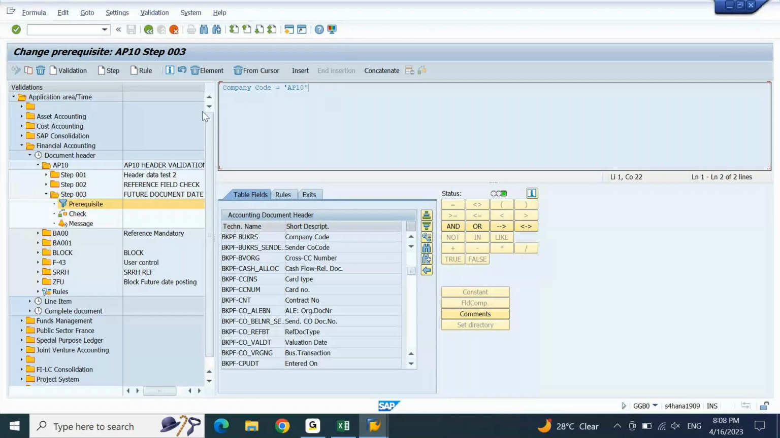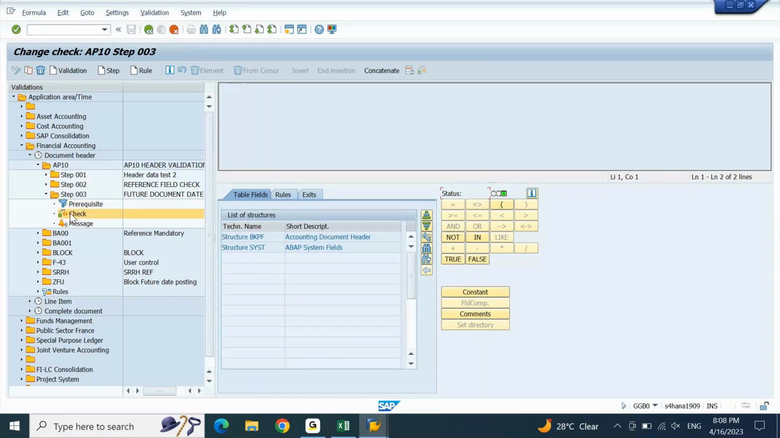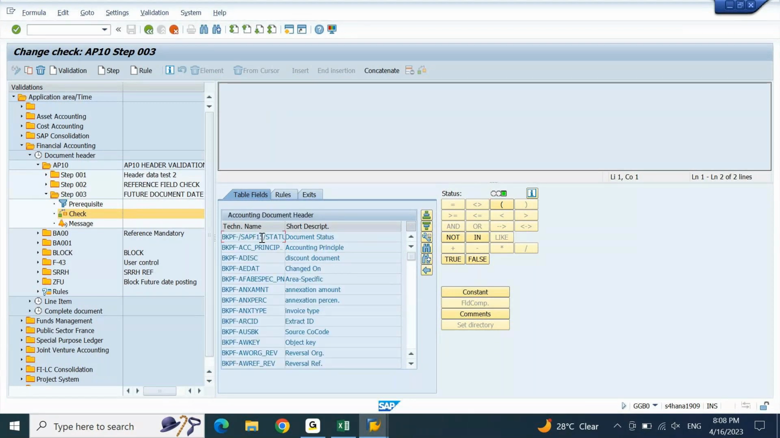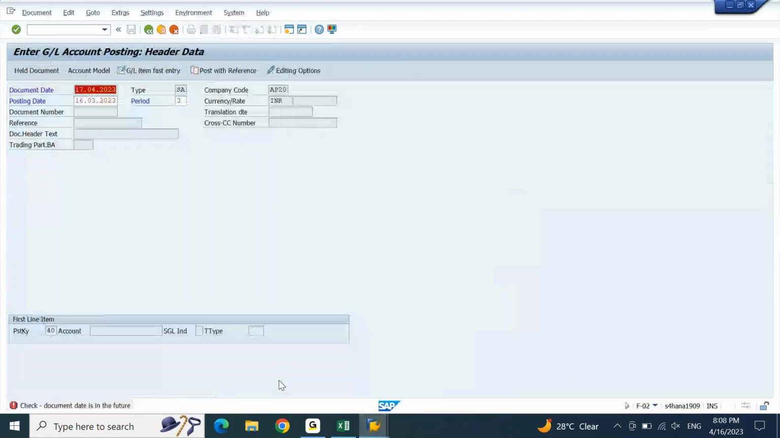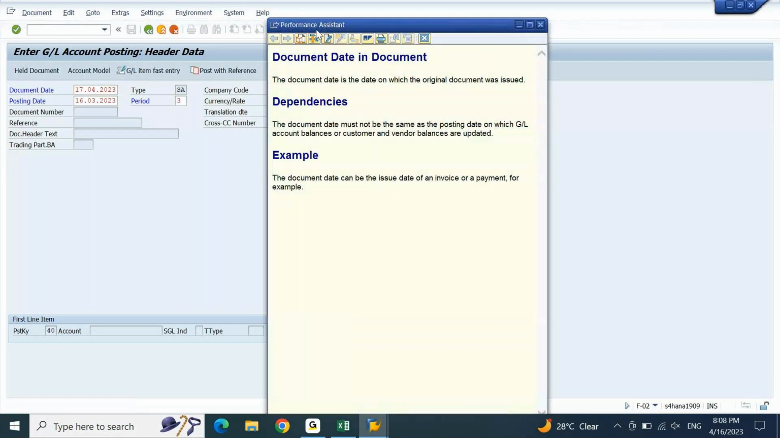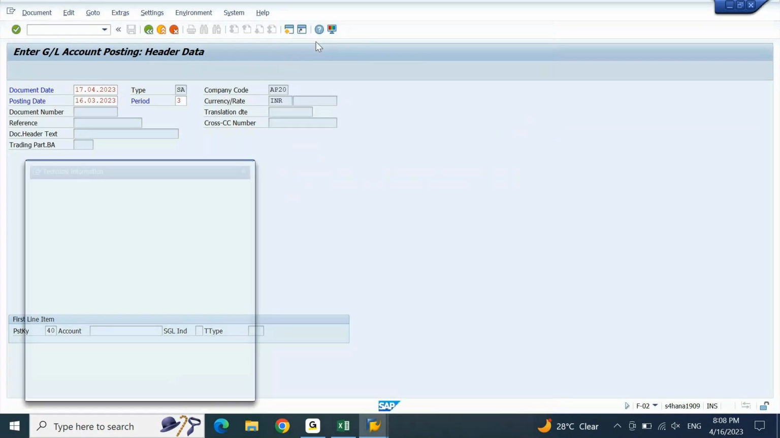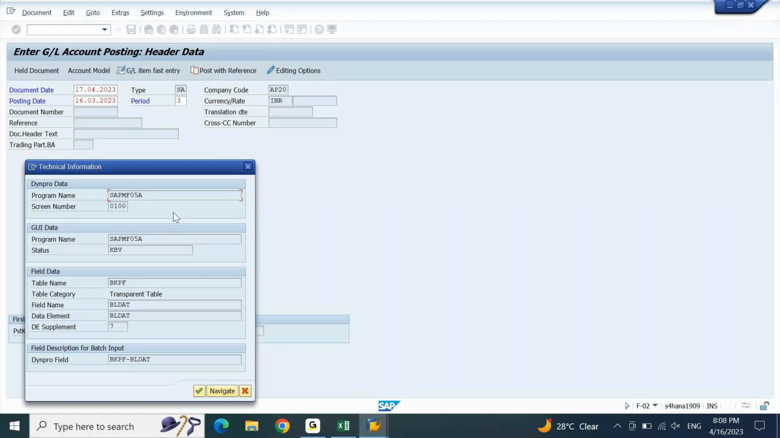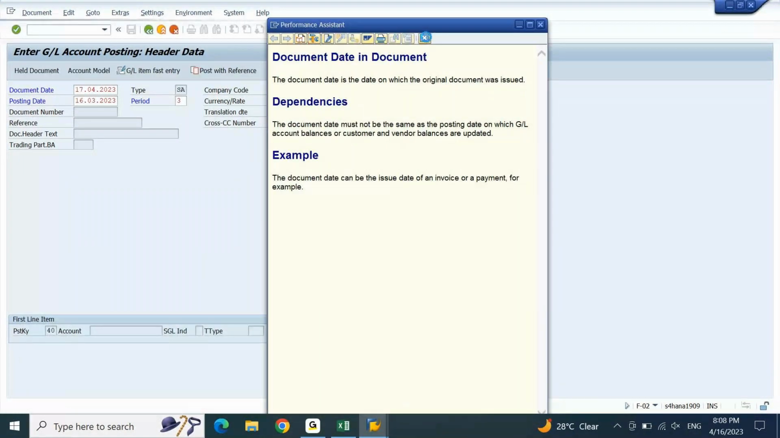Let's go to check. Whenever company code is AP10, I want to check document date. Double click on this accounting document header. Before we do it, come to the data entry screen and find out the field name for this document date. Click on F1 help, you will get a pop-up. Click on the 4th icon, technical information. You will get the table name and field name. The field name for document date is BLDAT. Copy this BLDAT and close this pop-up.